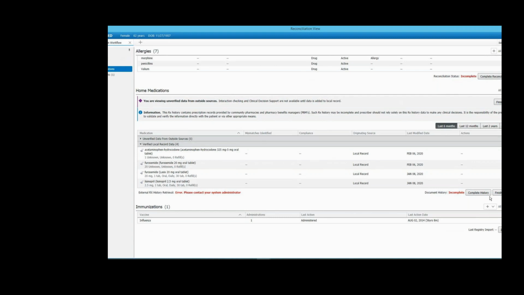And then under home medications, you'll complete history. Under allergies, you'll complete the reconciliation. And then your status will go to complete, that you have completed it, and it'll document that you completed it at this date and time.